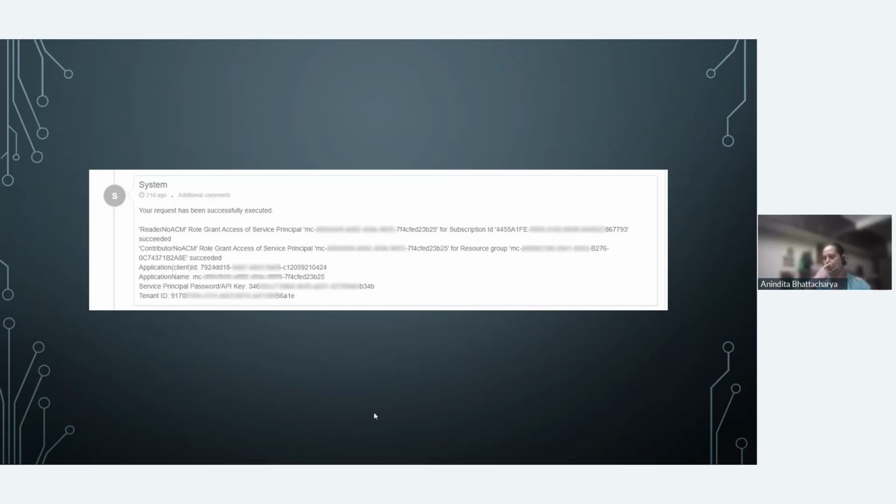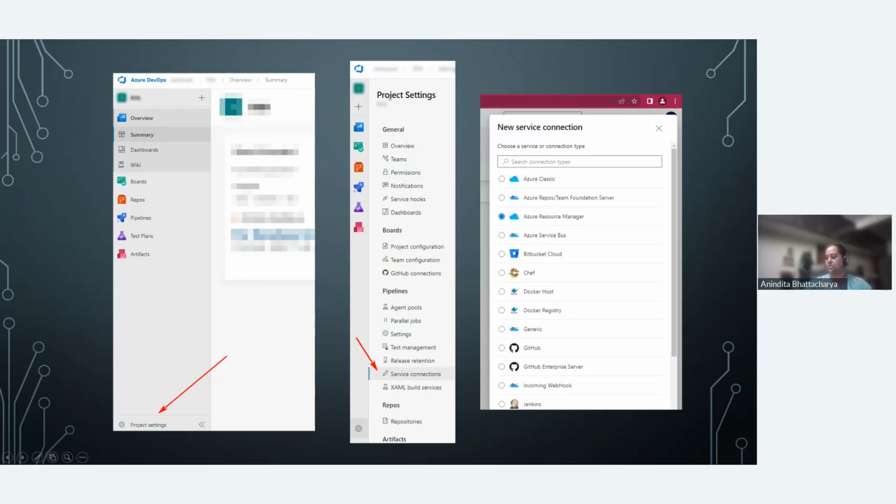So yeah, I'll just give you a clear visual of that. But yeah, this is the kind of response that you'll get from Sitecore. And then you go into your DevOps, go to project settings, and try to create a service connection.